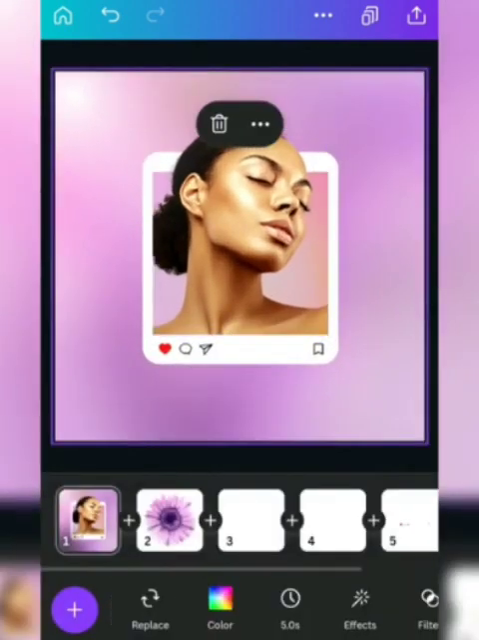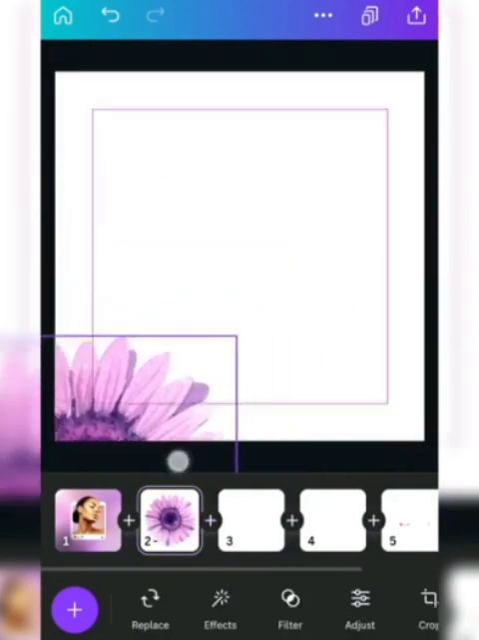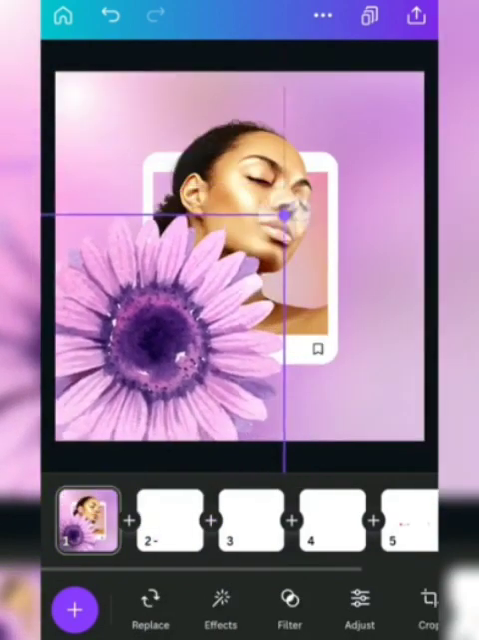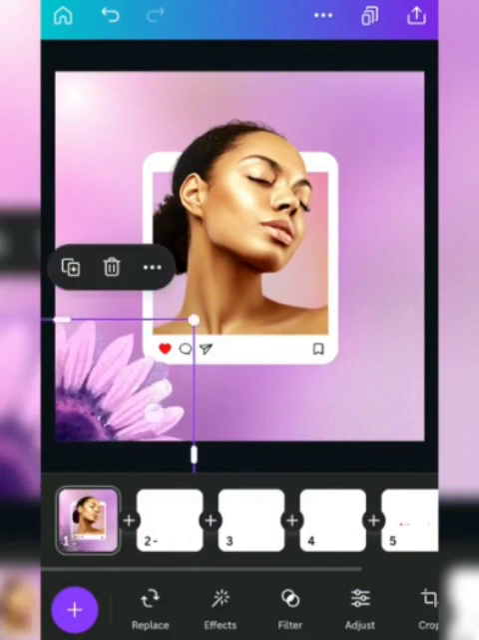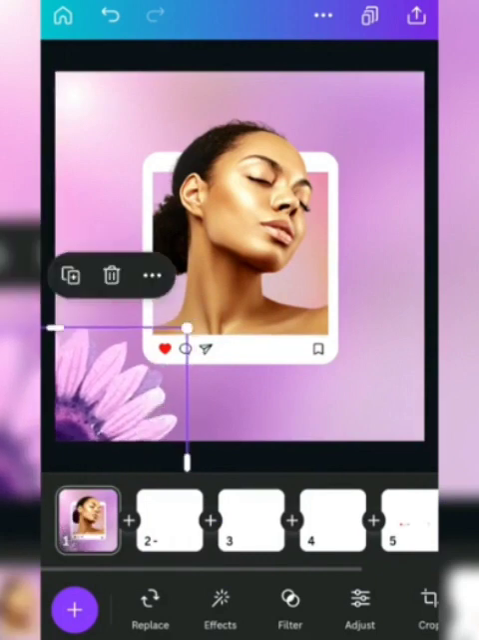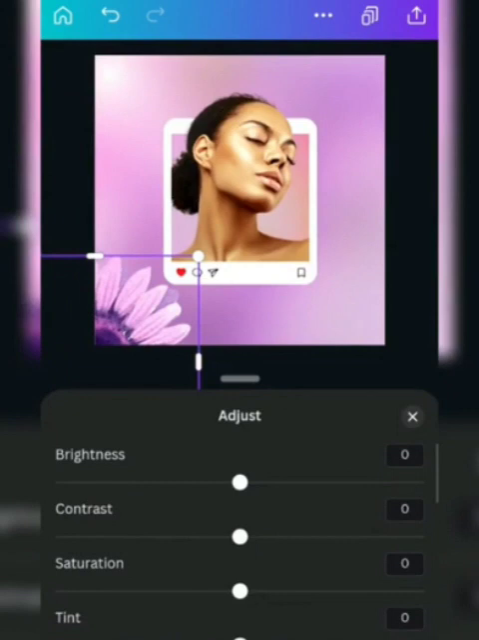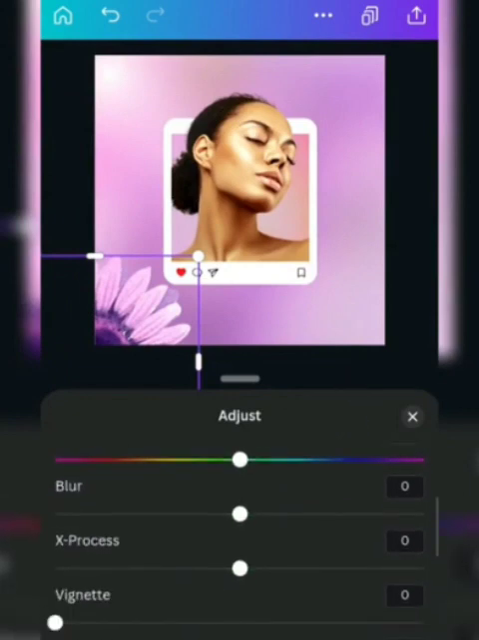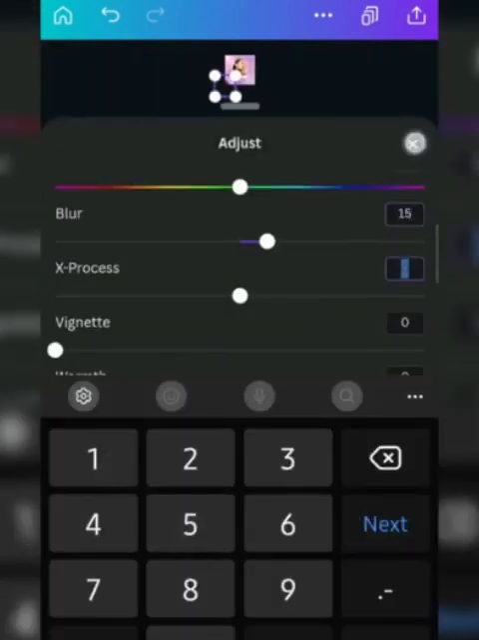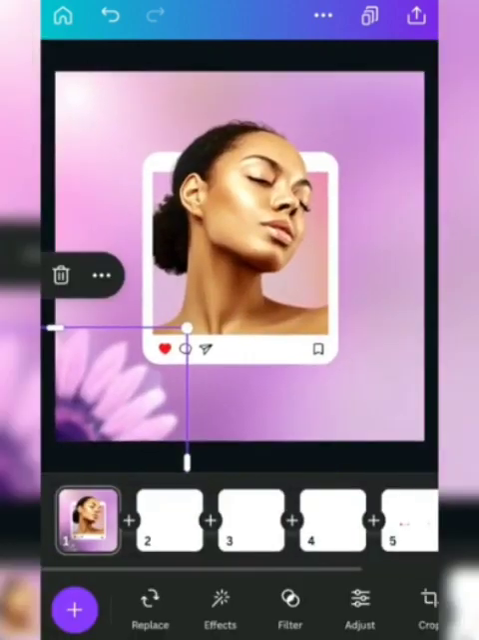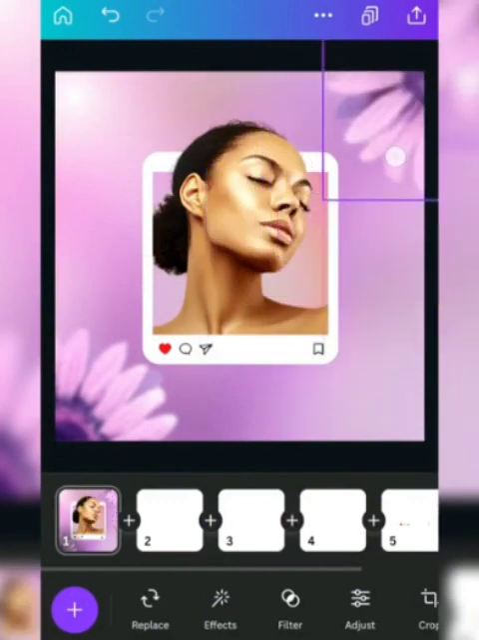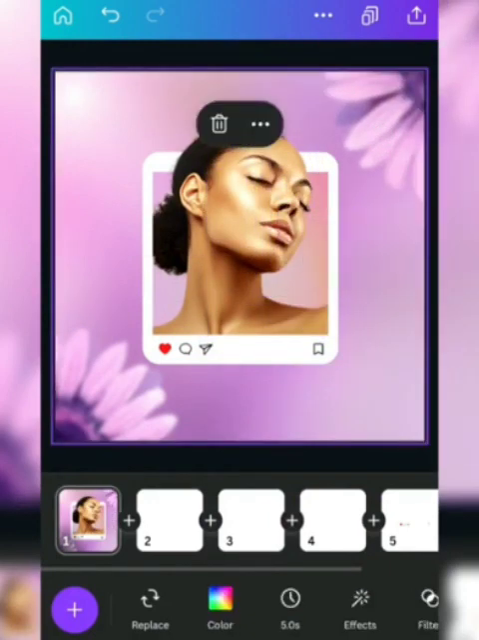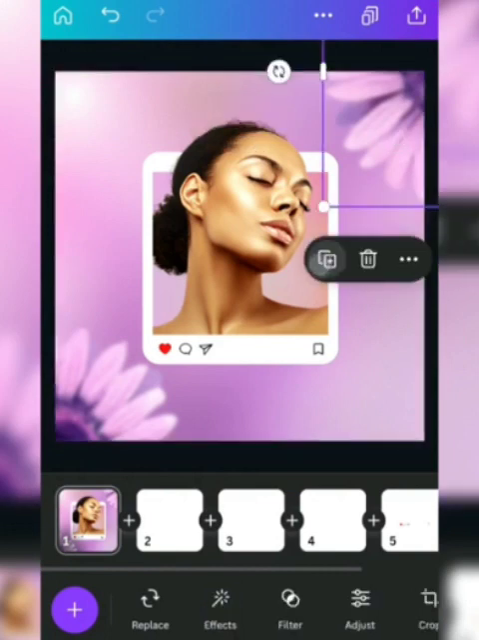So we are almost done, literally. All right, so next I'm just gonna bring in these flowers here. Gonna place this one over here. Okay. I'm going to go to adjust and I'm going to increase the blur to 15. Okay. Going to duplicate it. I'm going to take the other one over here. All right. Also gonna duplicate it again.